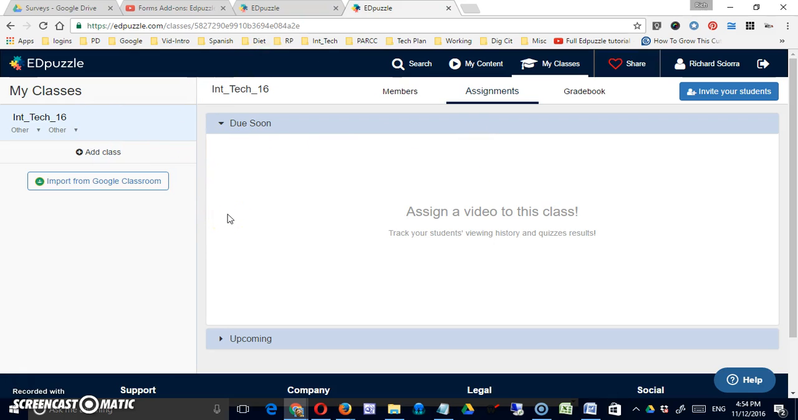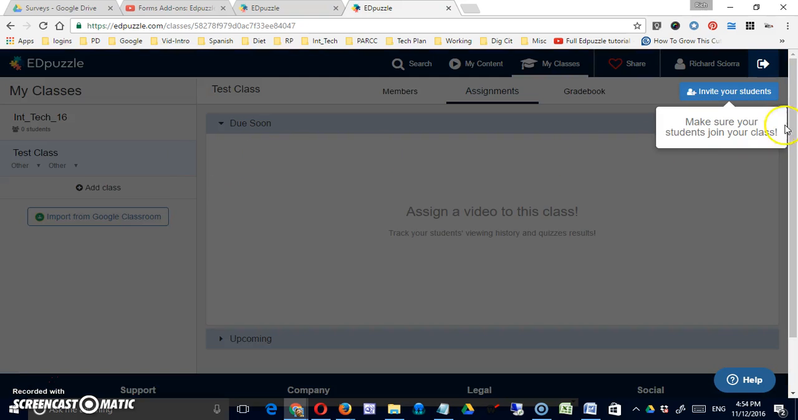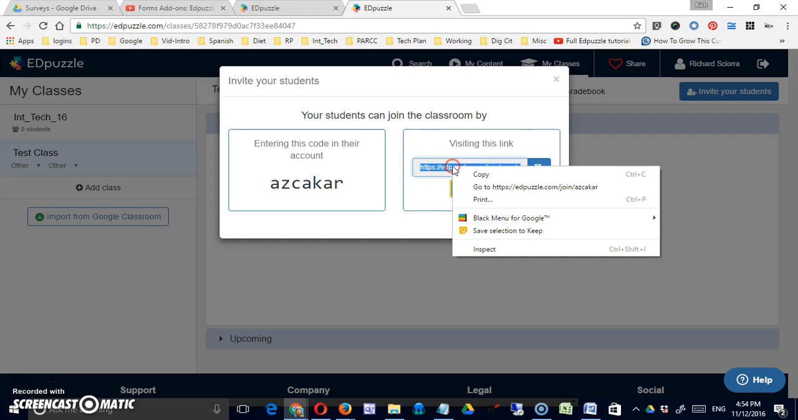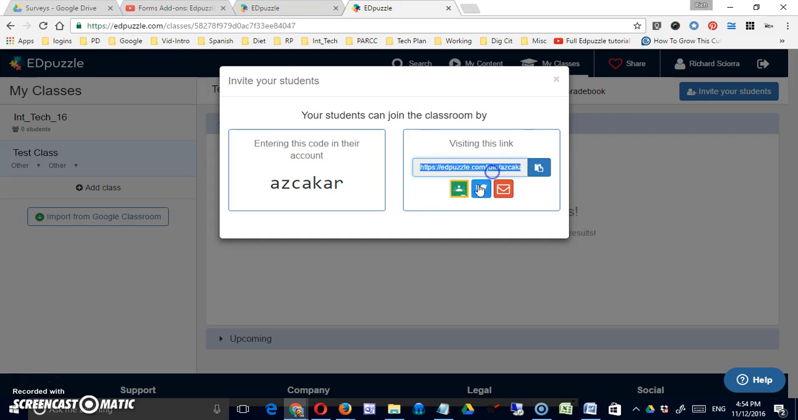It's fairly simple. In order to start a class, you simply click this Add Class button down here, and then click the check mark when you're done. At that point, it will call your attention to the fact that you need to invite some students, and there are several ways. One is they can establish an account first and then use this code to join your class.